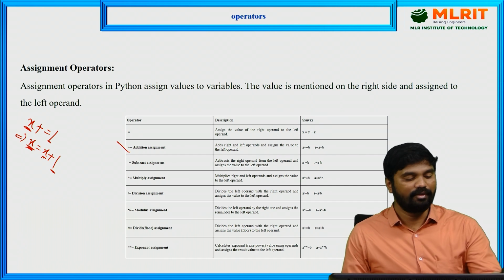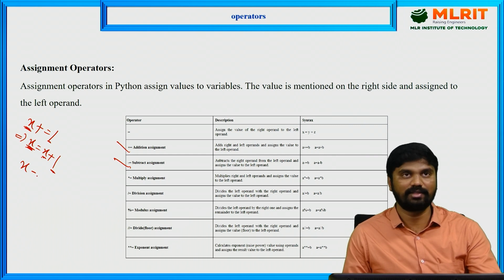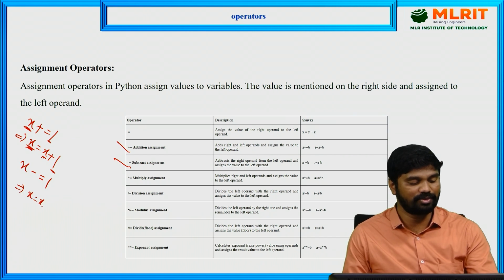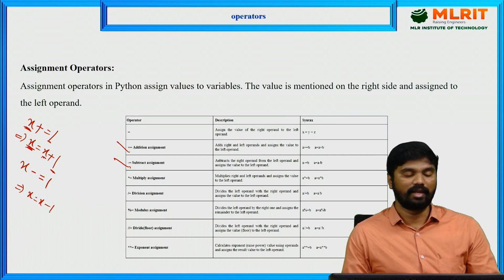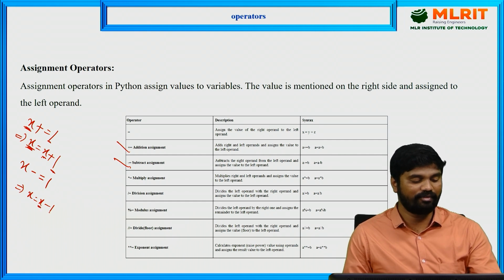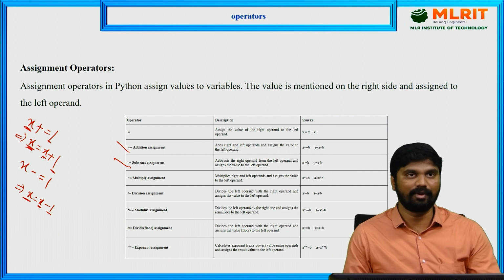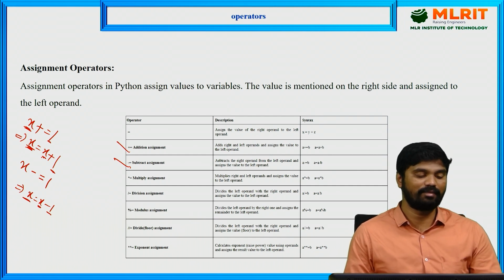For example, next what we have, that is the subtract assignment operator. So x minus, that is the subtraction operator, then the assignment operator, and then 1. How can we write this statement? x equals x minus 1. So this is the subtraction assignment operator. That means subtract the left operand and right operand and assign the result to the left operand only.